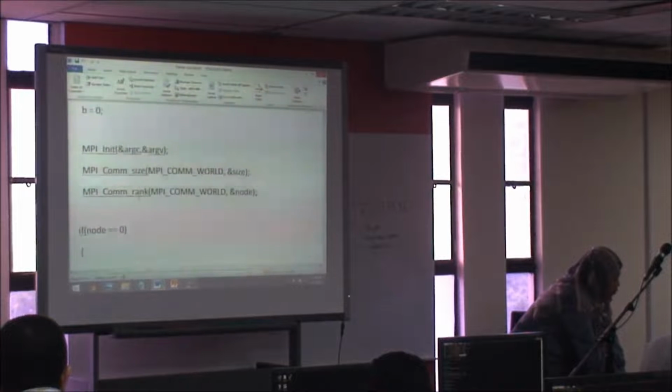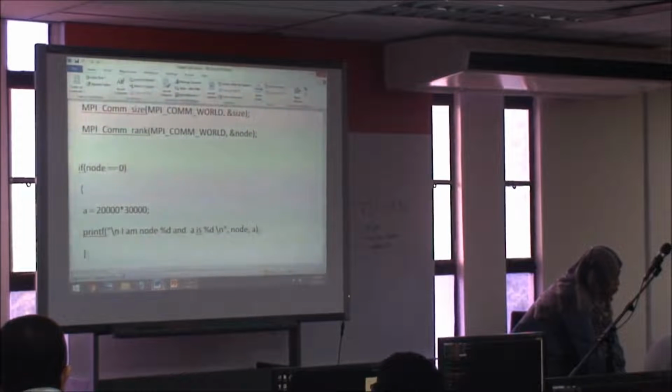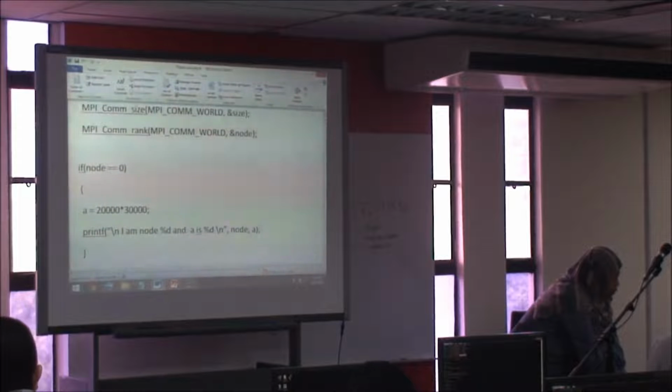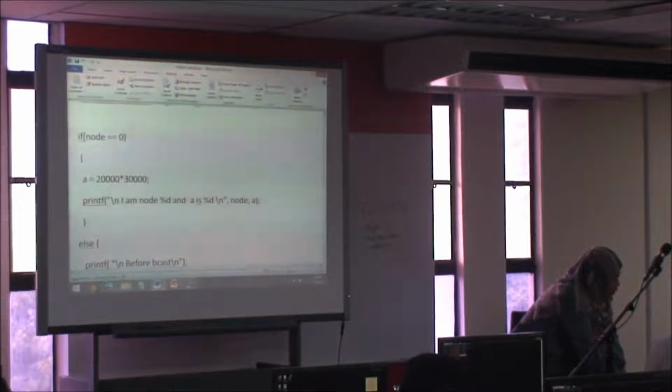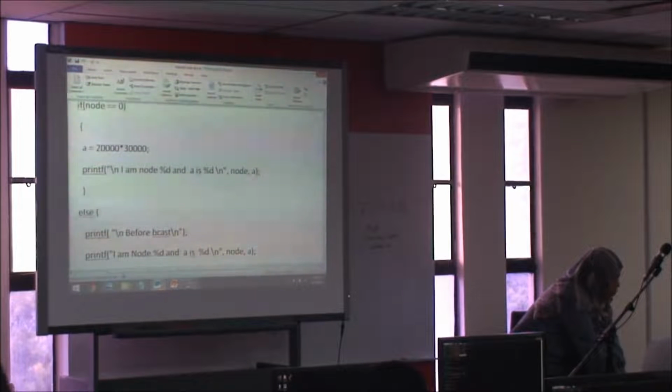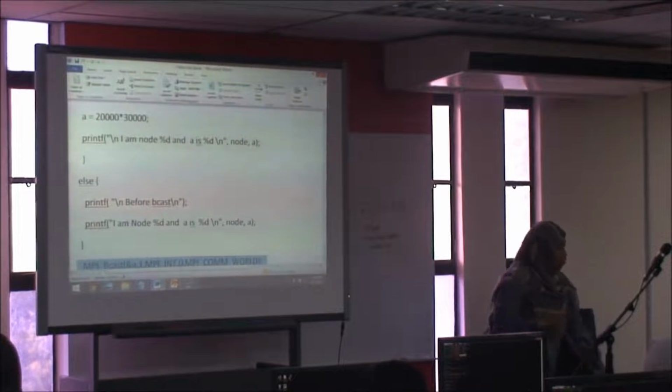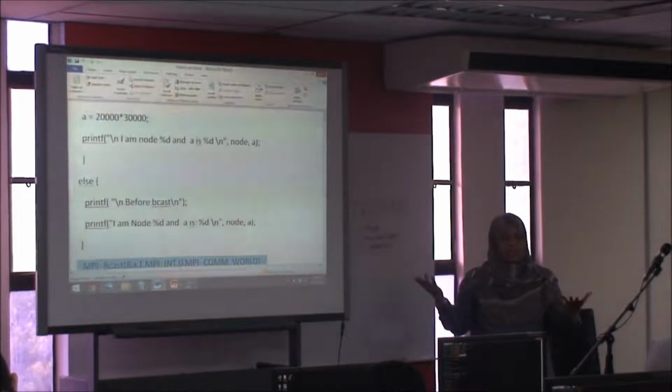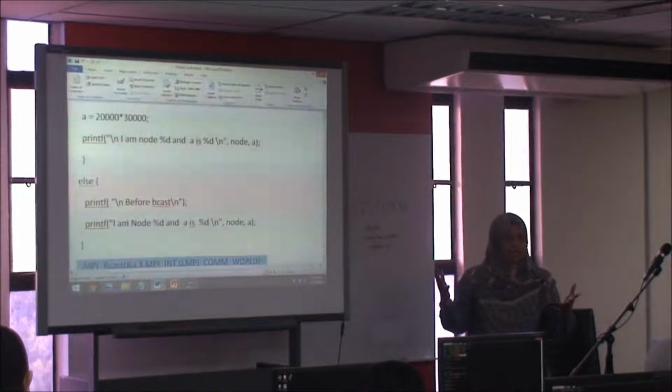So look at the code. If rank is not equal to 0, A equals 20,000 times 50,000, printf "I am not 0 and A is 60 million". Else printf after broadcast. So that's why it shows I am not 1 to 3 and A is 0. So it doesn't get anything. Okay.